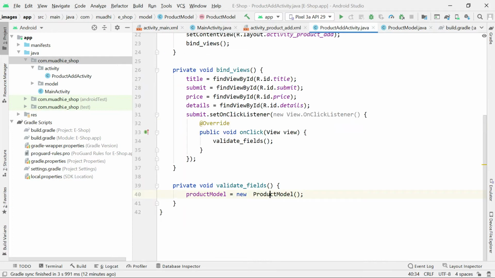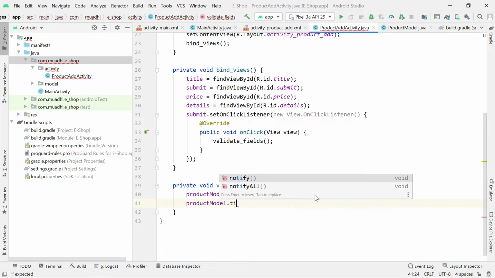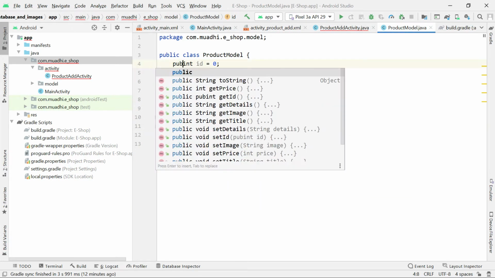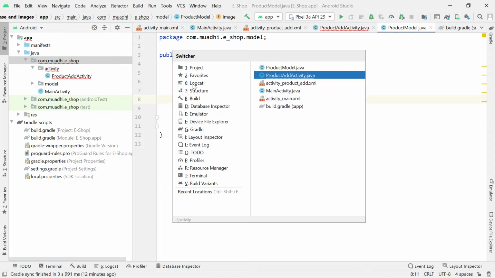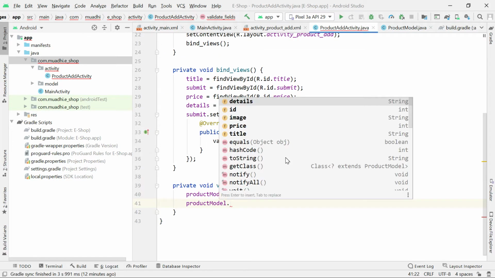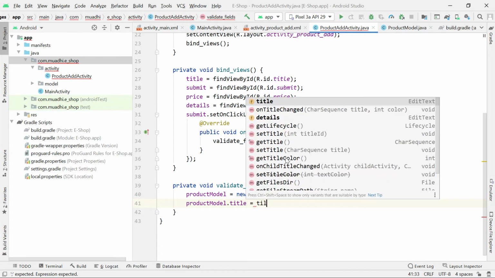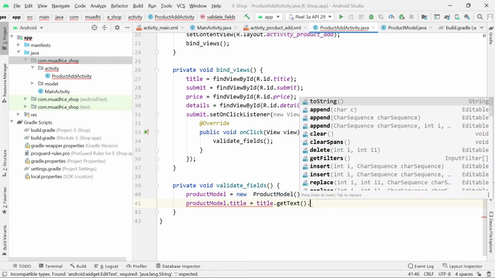Okay, so after doing that, I'm going to start putting in the values. So it will be product dot title. I did not make these ones public. You have to make them public if you want to access them outside. Let me make it public here, also public here, and public and public, so we can access them from outside. So product dot title is equal to our title that we created, this one, dot getText dot toString.